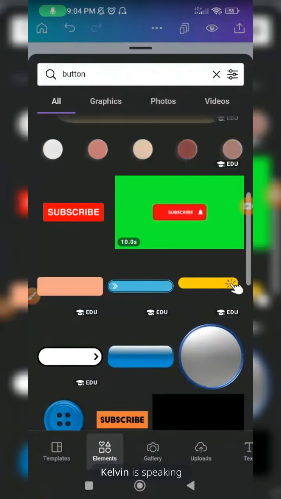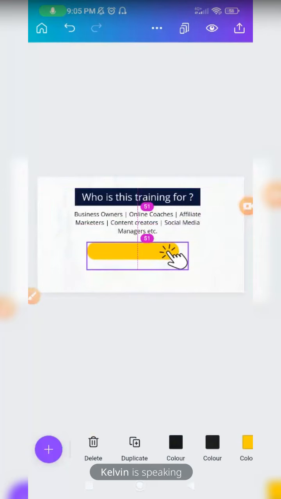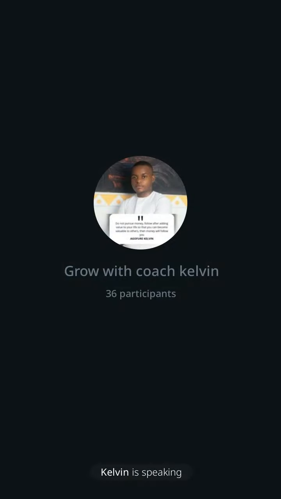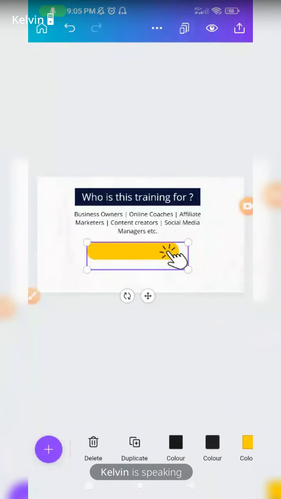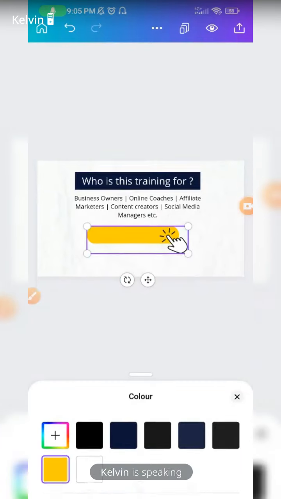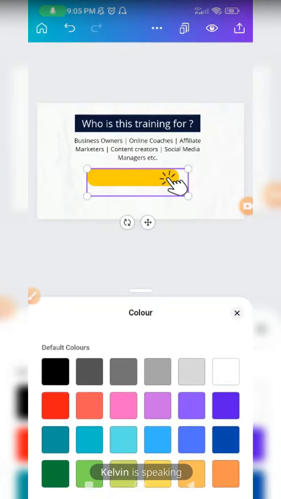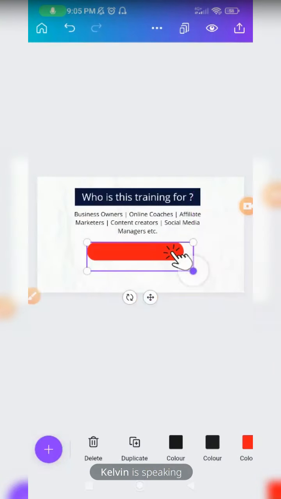The reason why I like using this button is because it tells the user what to do. It's already telling the person, click here, click here. So that's it. The color I usually use for a button on a red background is red. On a white background is red. So I'm changing the color of the button to red. You can see, changing to red, it's cool.